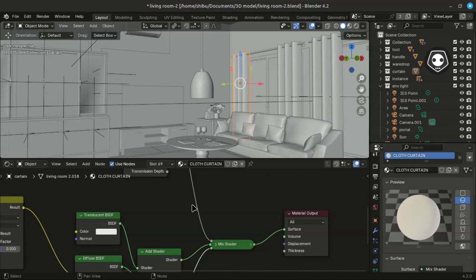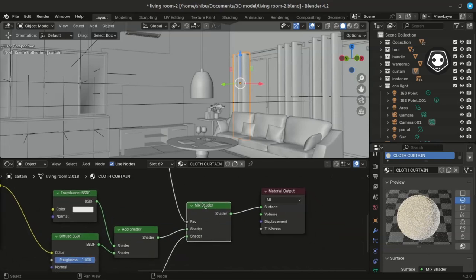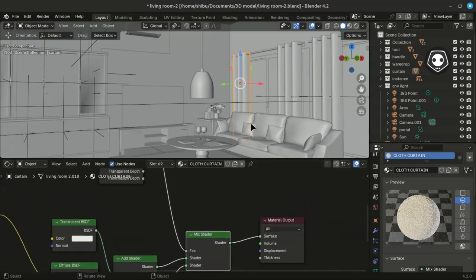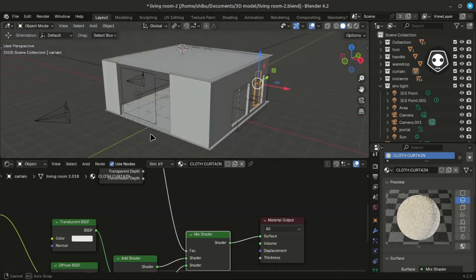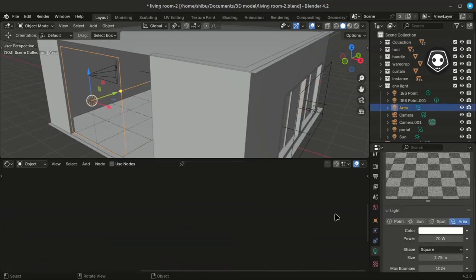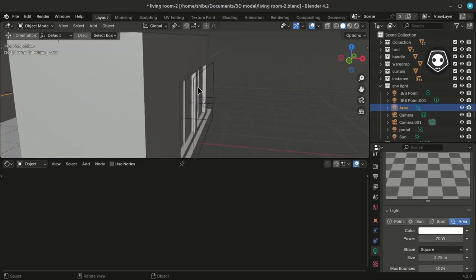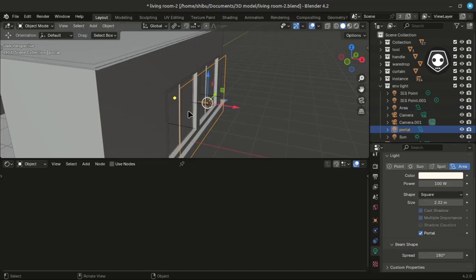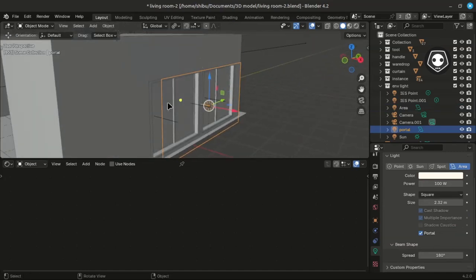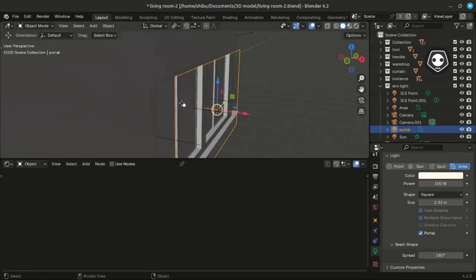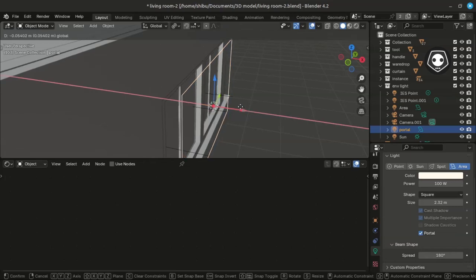So once the sun rays come inside the room as much as possible, this is the third important thing, and I have made a big light here. I will make a big light and I have used the area lamp here, and I have added the portal light just outside the window, and set it nearest to the window.